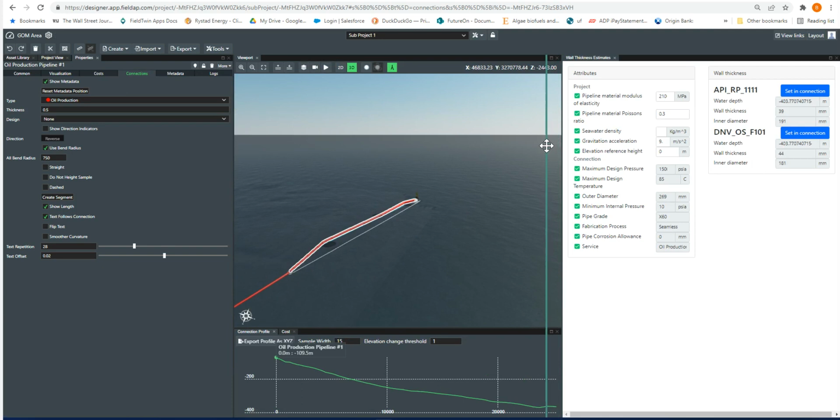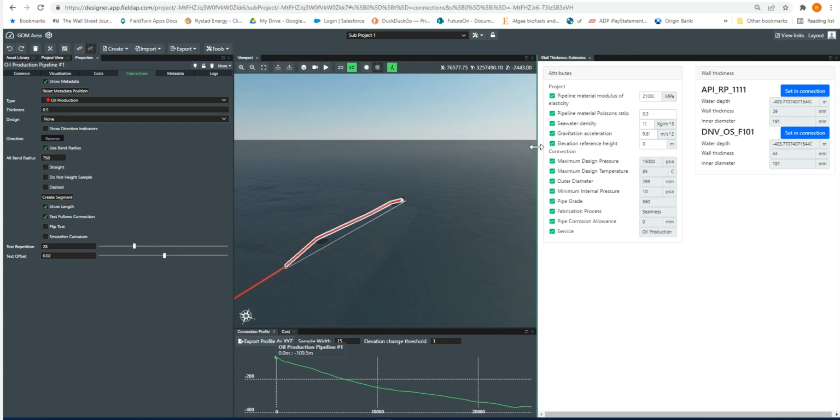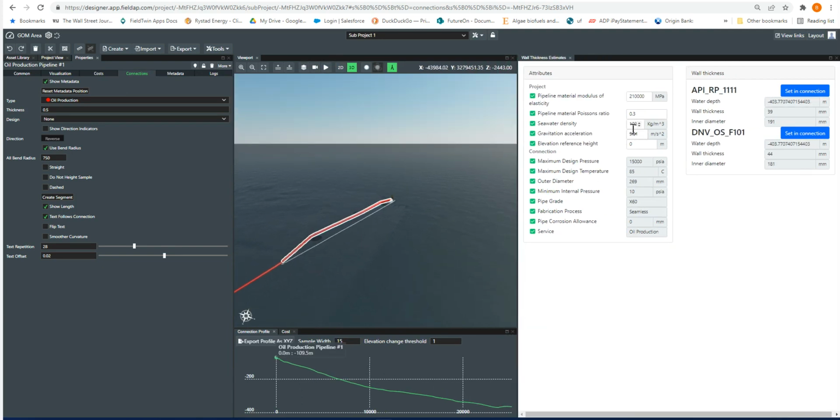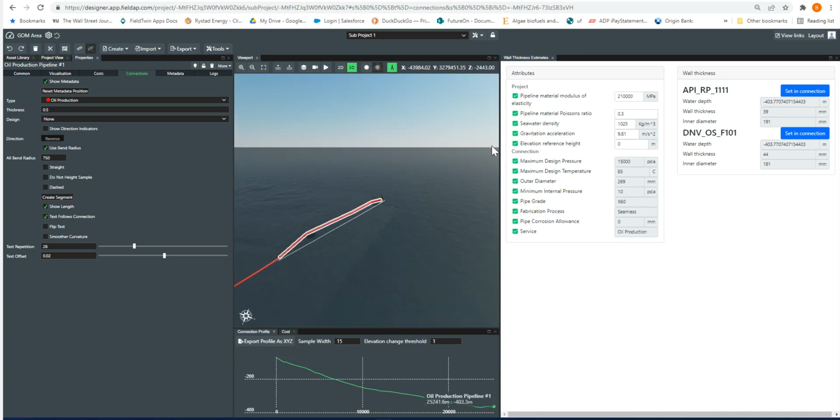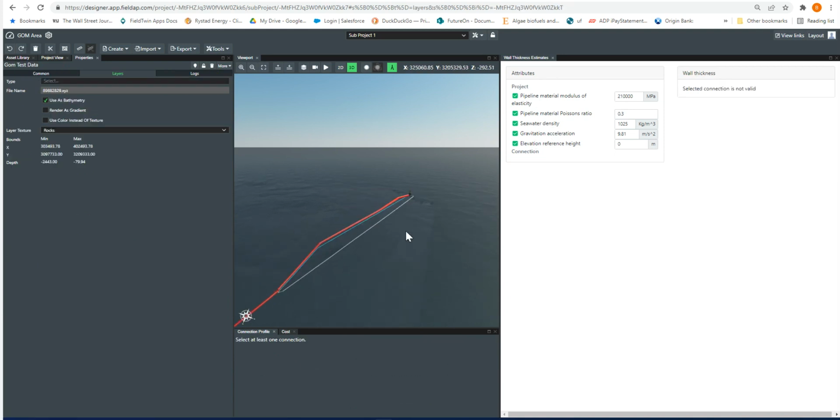And this is a fairly large amount of real estate that the UI needs if you want to see all the significant figures of the data going into the tool. So the input data is on the right-hand side, and the calculated values for a valid connection in FieldTwin will be shown. So I've selected a pipeline. If you don't have a pipeline selected, the tool will say that you haven't selected a valid connection.